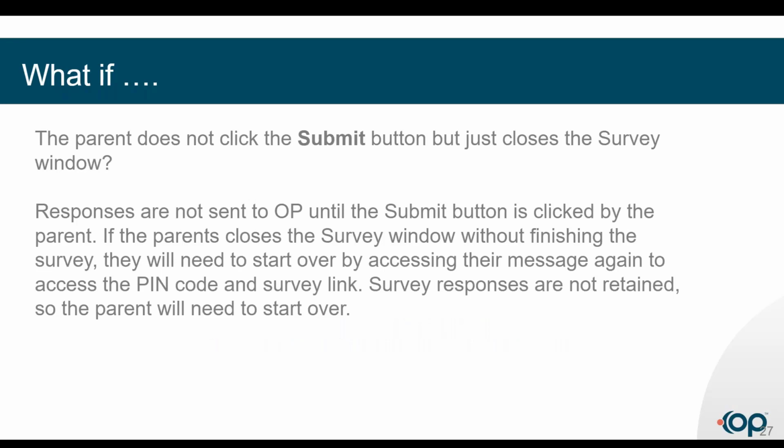What if the parent does not click the submit button after completing the survey, but instead just closes the survey window? If this happens, then the responses will not be sent to OP. The parent must click the submit button in order for those responses to be sent into OP.